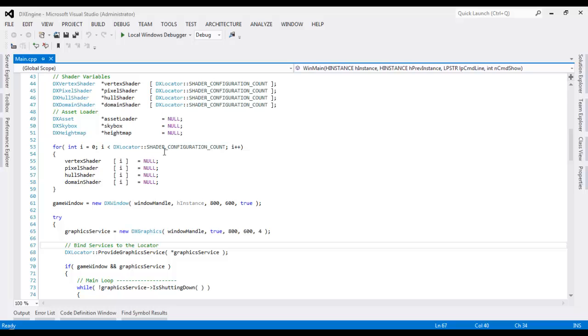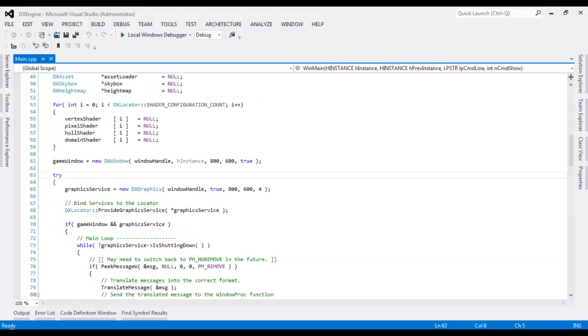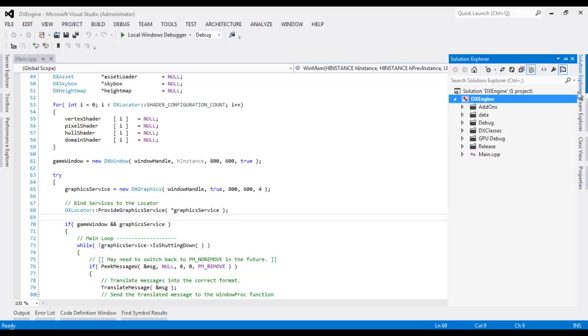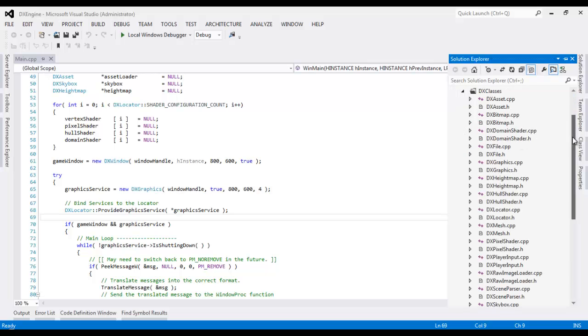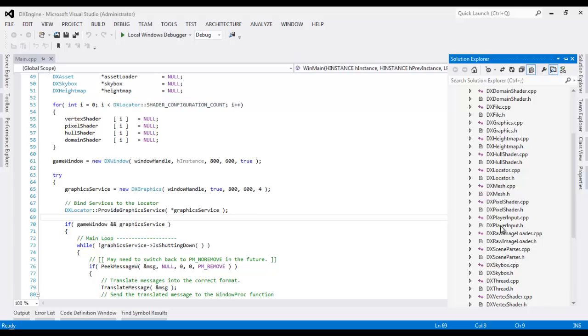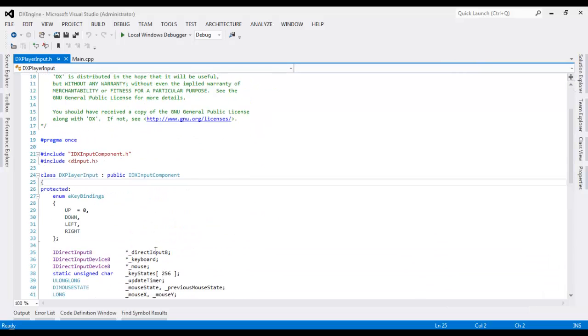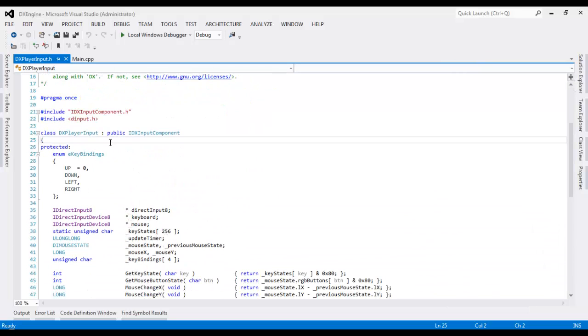As we want the player or yourself to control the camera in the scene, we'll use the class DXPlayerInput. We'll just open up our Solution Explorer, go into DX Classes and scroll down to where DXPlayerInput is. We'll click on the header file. As you can see at the top, this line here means that DXPlayerInput derives off of the IDXInput component feature. This input component also derives off of our game object, so our input also has our translation, rotation and scaling.